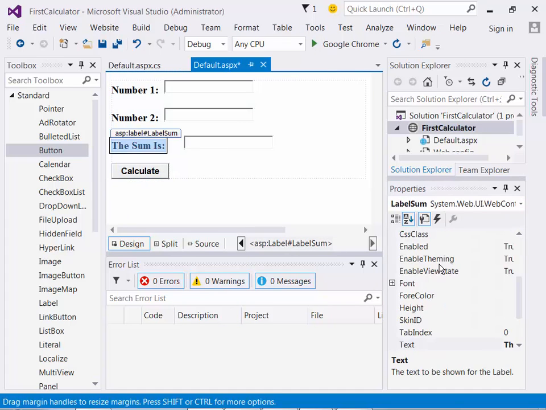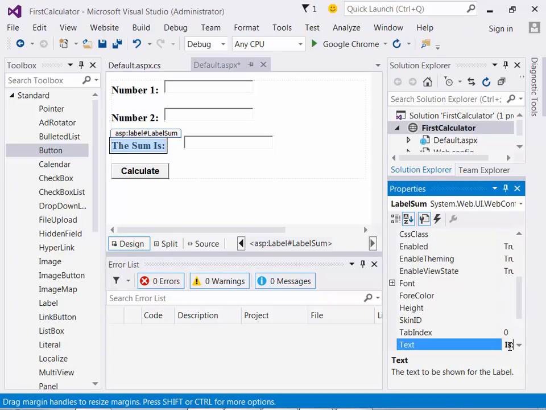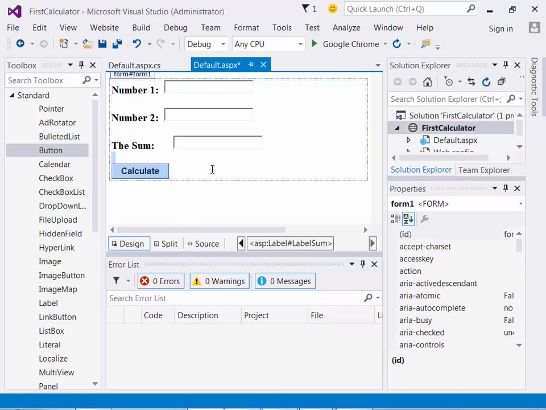Looks like that's a little too big. Maybe if I just cut it down and have it say the sum. A little better. All right.